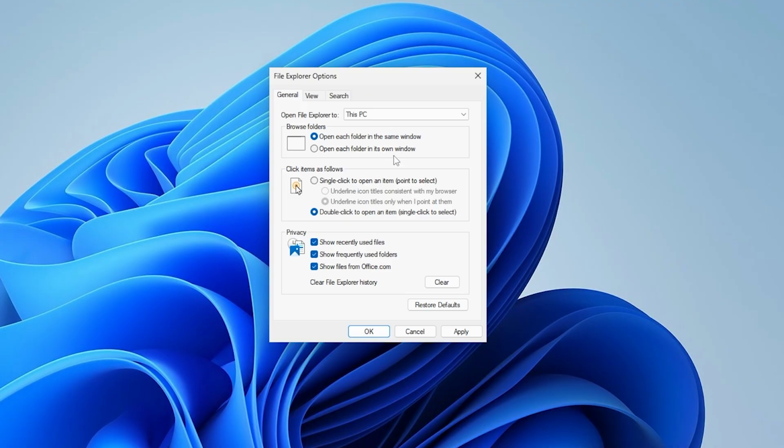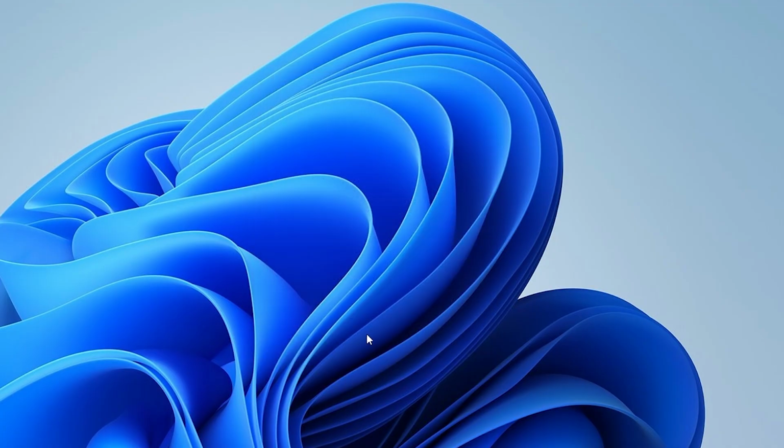Click Apply, then click OK to save the changes. That's it. Now your File Explorer will open to This PC by default instead of Quick Access.